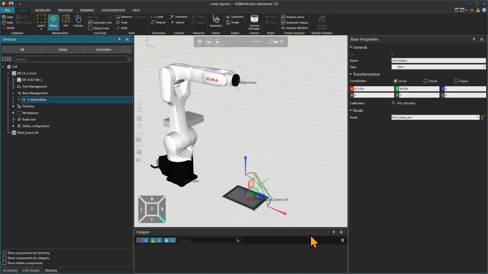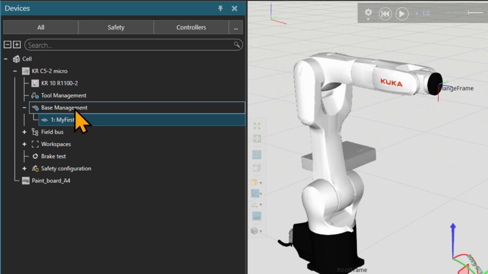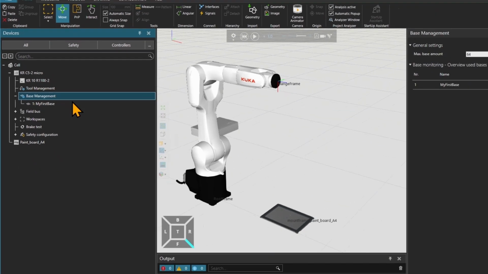Now that we have configured our new tool, you will find it in the Devices tree of the robot under the Base Management section. Another way to add a new base data is by right-clicking on the Base Management and selecting the plus Add New Base.